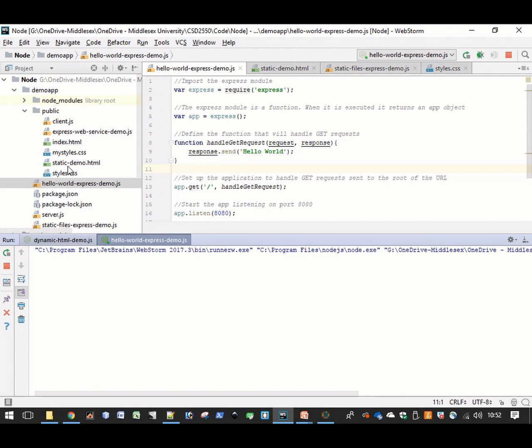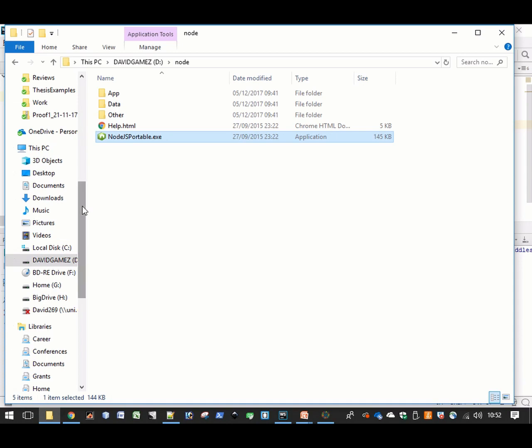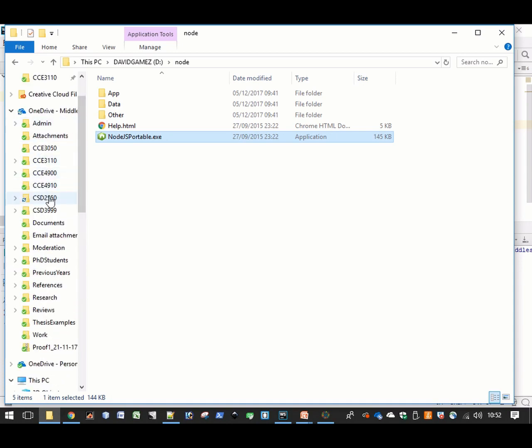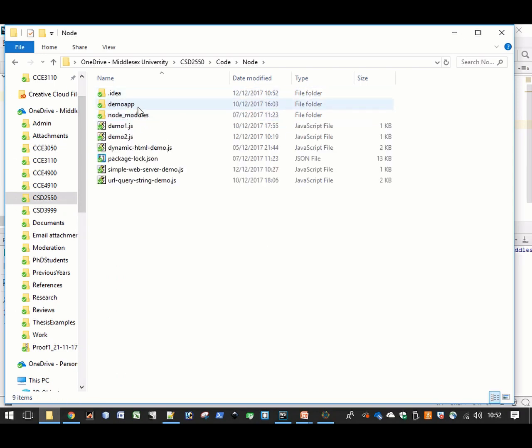So where's my static demo? Static files express demo, there we go. So I need to stop whatever's running. And then as you can see, it's like four actual lines of code. I import the module, I get the app, and I specify that the app should serve up static files from my public folder. So in my file structure here, I'll just show you this on the systems, and then we've got some code. So here we've got my demo app, right?